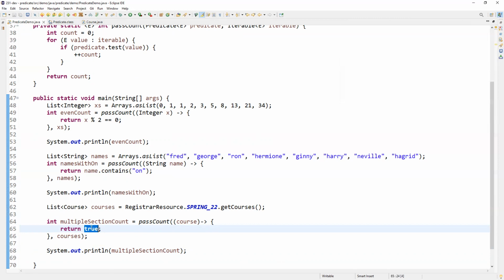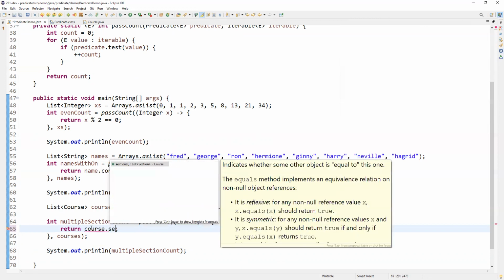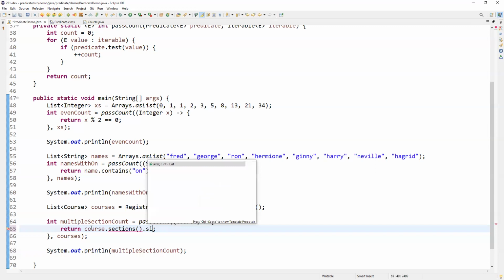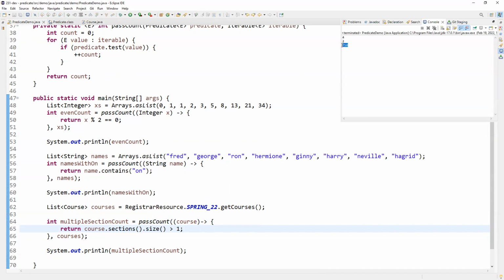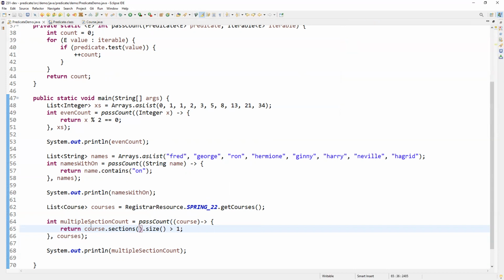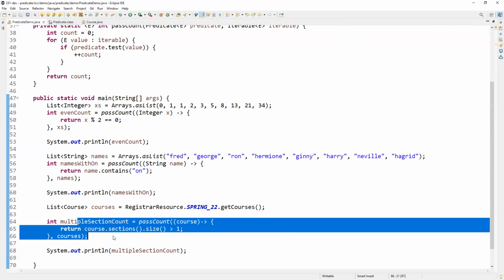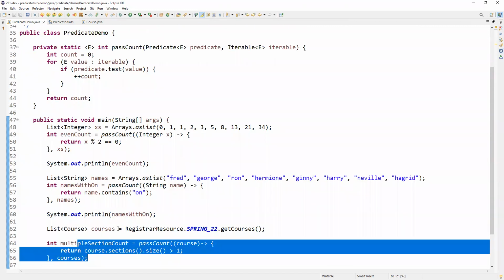And so if instead I ask, all right, how many courses have a section size greater than 1? Right? And so now I can see that 718 courses have more than one section. So again, still a ridiculous example, but it shows off exactly what we use these higher order functions for.